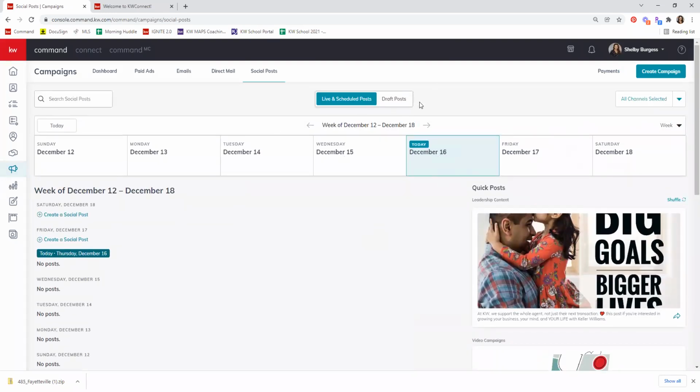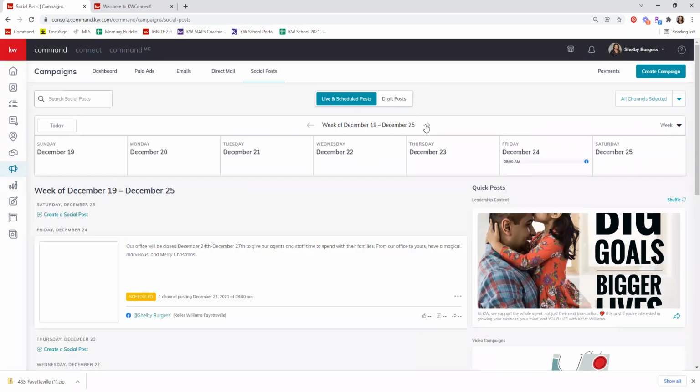Let me go to the next week. I have a post scheduled next Friday for 8 a.m. and here I can see exactly what that post is. So this is really awesome. It can be a time saver.